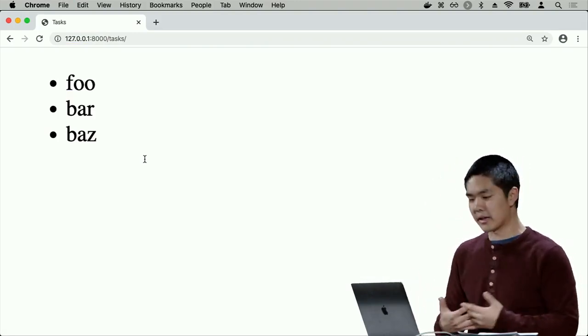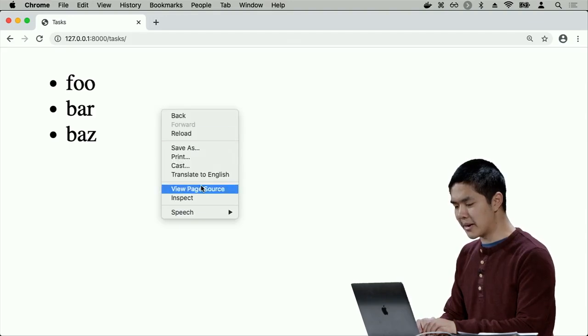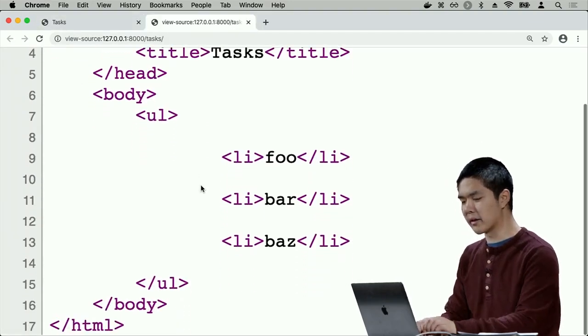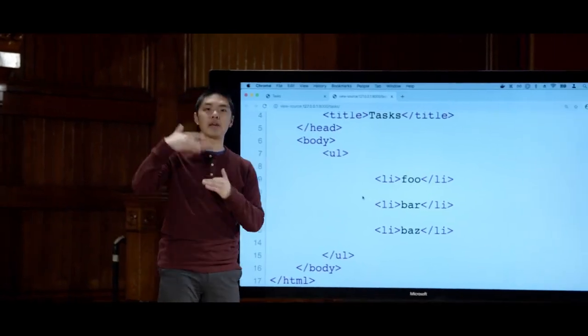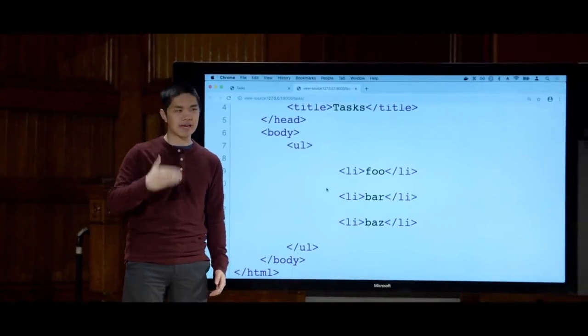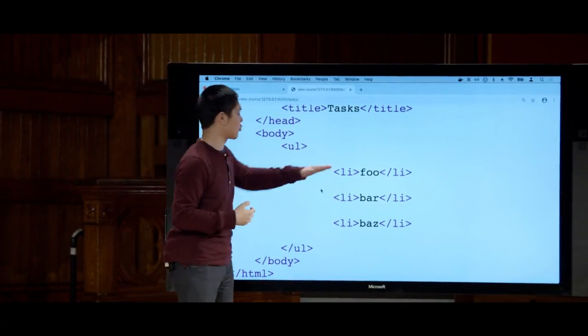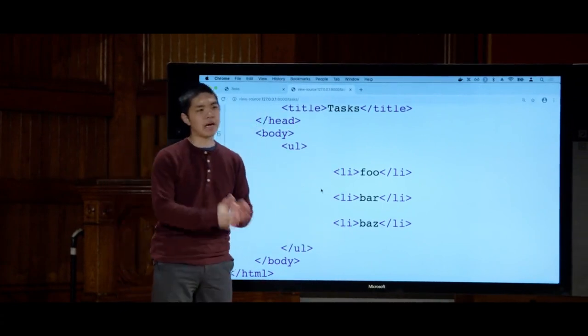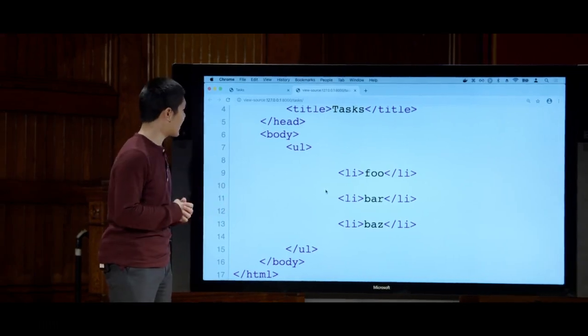I see an unordered list that has foo, bar, and baz. Each one is a list item. And if I view the page source to see what the actual HTML is, here's what I see. I only wrote one li tag inside of my template, but because I put it inside of a for loop that iterates over each of the tasks, what I ultimately get in the HTML that comes back to the user is one list item for each of the elements that was originally inside of that list. So I now have the ability to loop over a list in order to generate that list of tasks.